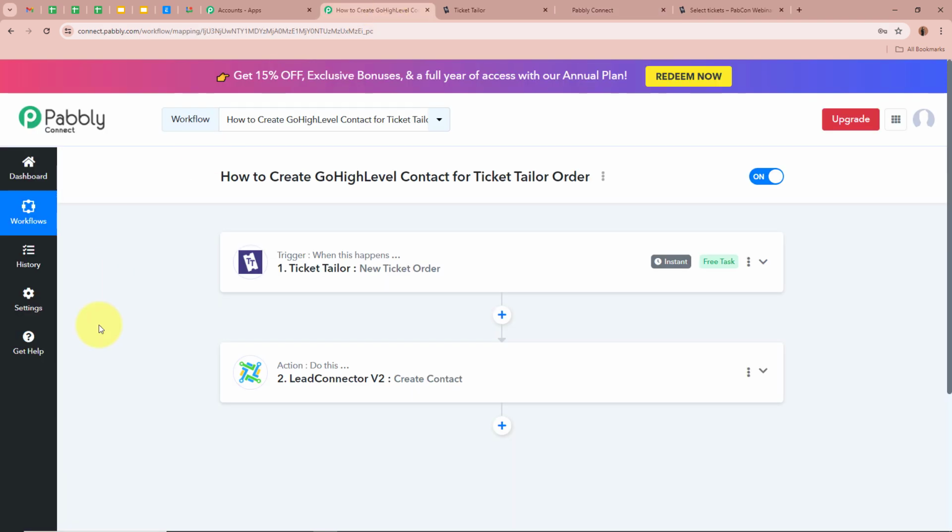So now to sum up what we have done till now: I am the owner of a business and I'm recently organizing an event and selling the tickets of the event with the help of Ticket Tailor. My objective is that as soon as a new ticket order has been placed by any of my customers with the help of Ticket Tailor, I automatically want to create a contact of that same customer in my GoHighLevel account. For that, we simply created an automation between Ticket Tailor and GoHighLevel with the help of Pabbly Connect, and this is how we create this amazing automation.